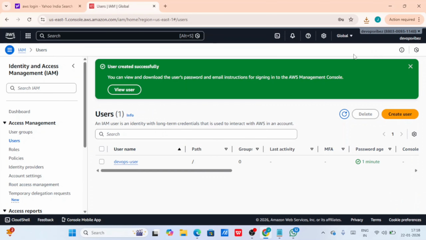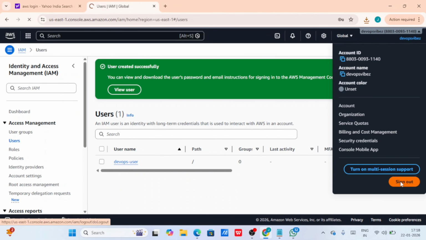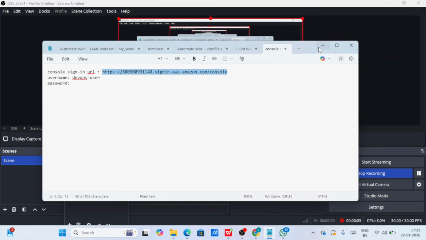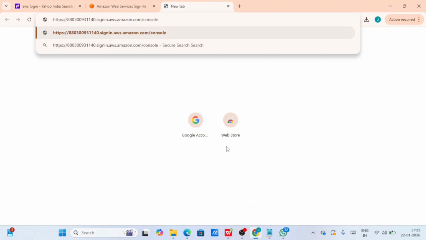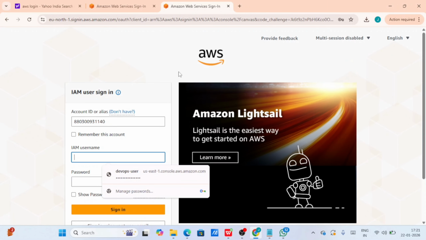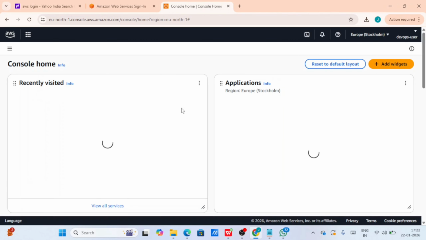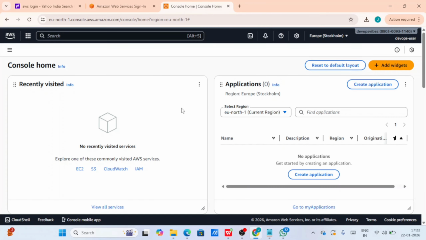Now we need to sign out from the root user and sign in with the IAM user. Let me sign out here. To sign in with the IAM user, just paste the URL in the browser and it asks for the credentials. See, just paste the credentials and log in as an IAM user. See how simple it is.